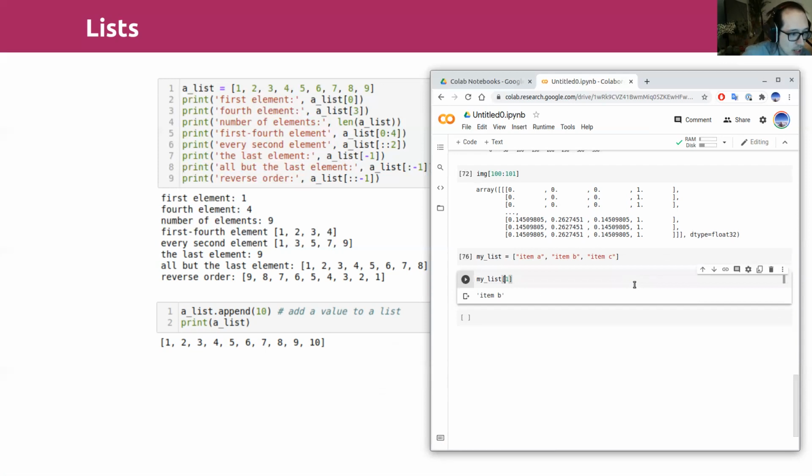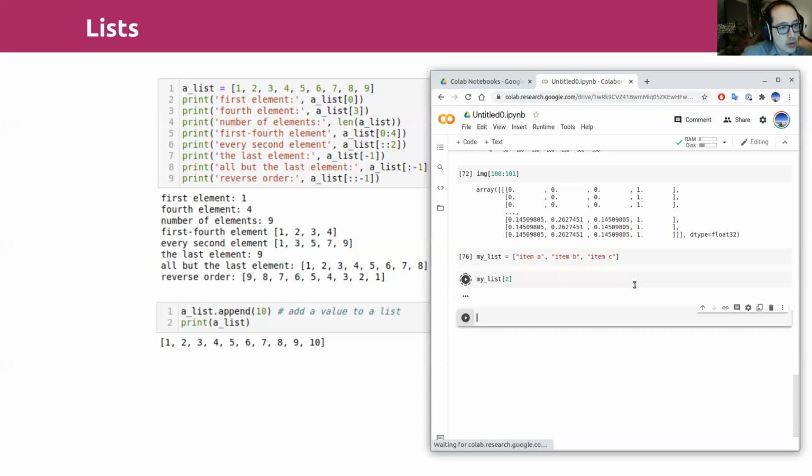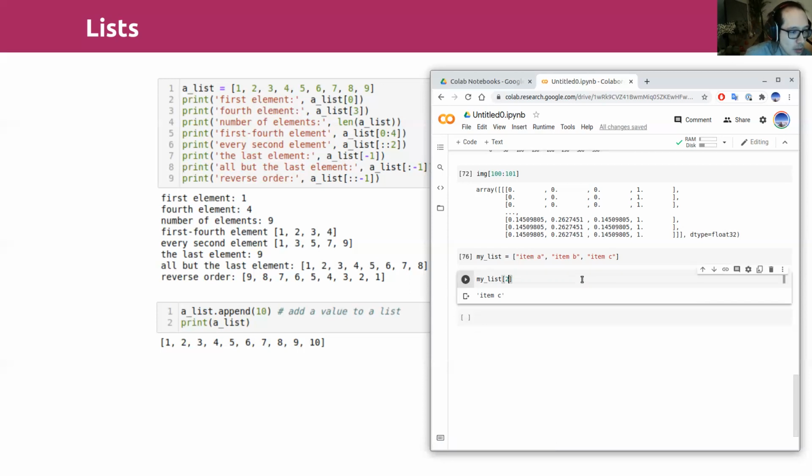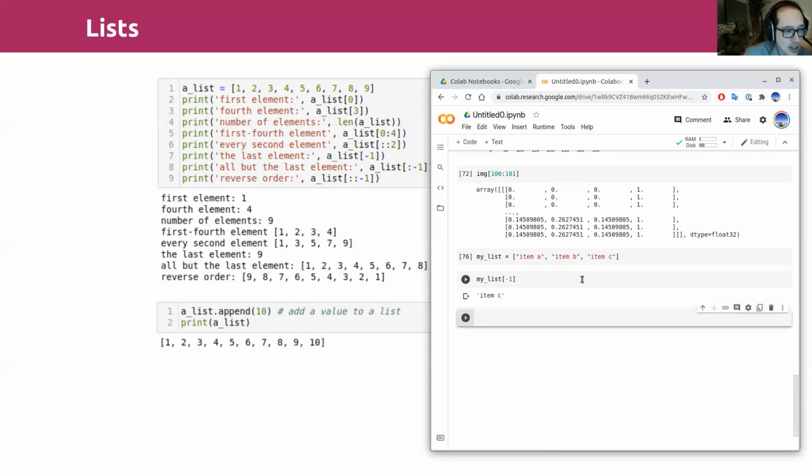If we want to get the last item, there's a couple ways we could do it. We could type 2, of course, right? Item 2: 0, 1, 2 here. That's item C. But we can also do a -1. So no matter how long the list is, the last item will always be a -1.